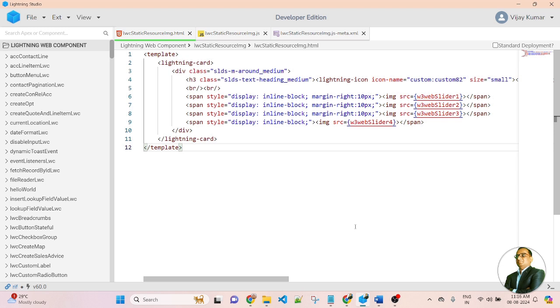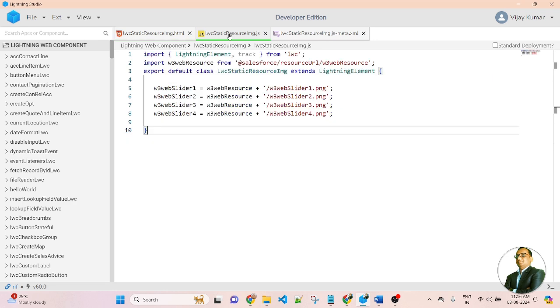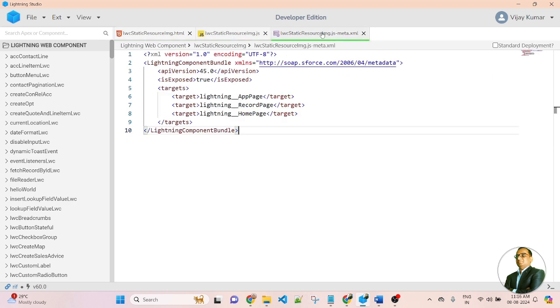So friends, this is my Salesforce org. In this org, first I open my LWC component. This component I opened in the Lightning Studio. So this is my component name. This is the JavaScript file of the component. This is the meta.xml file.